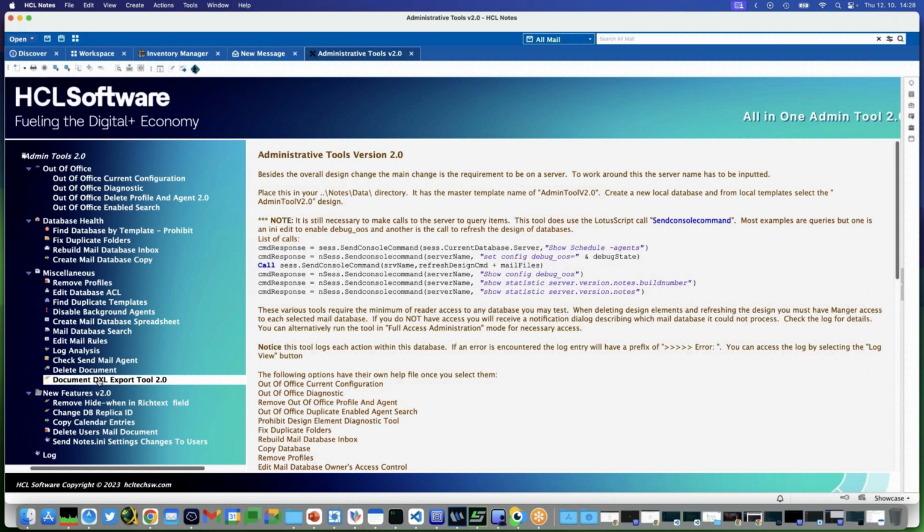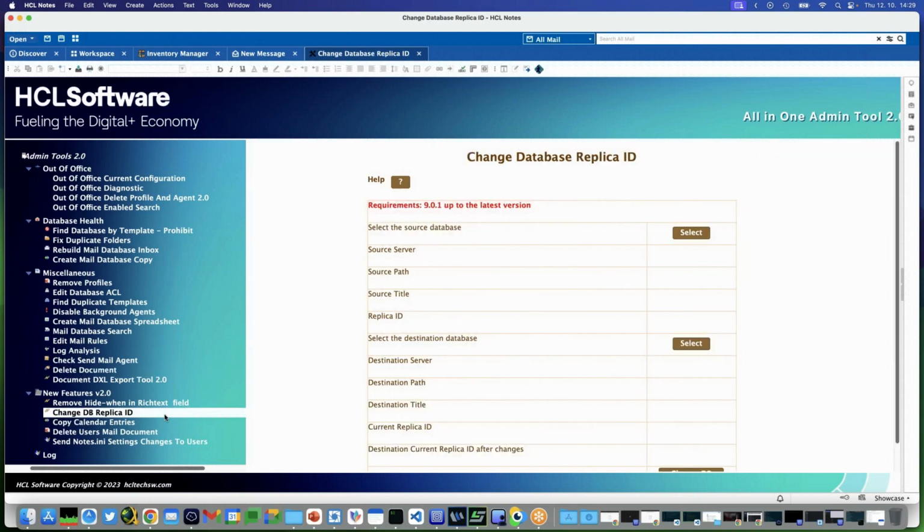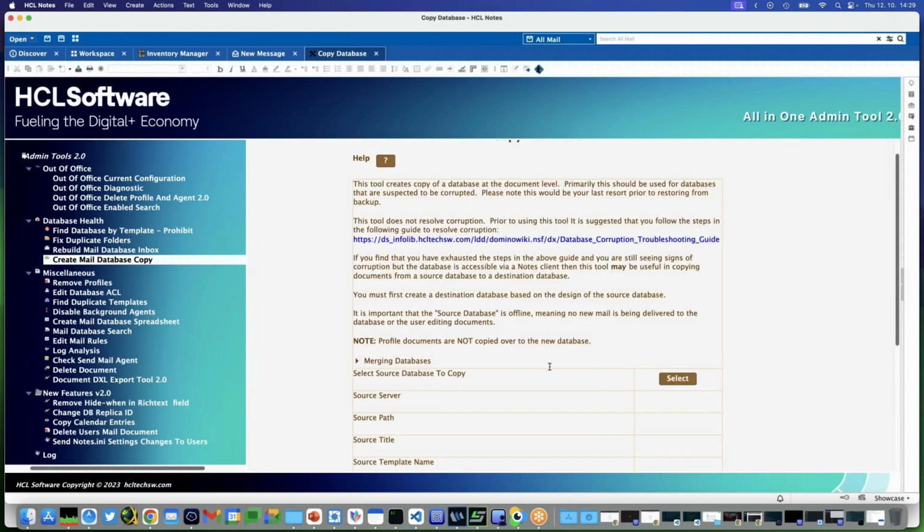Actually, this is a good toolbox, and these scripts and actions are used internally by our support system. So we developed this internally, and now we share it with you, with customers and partners. These are operations like managing profiles, low-level deleting documents based on document ID, changing replica ID, and so on and so on.